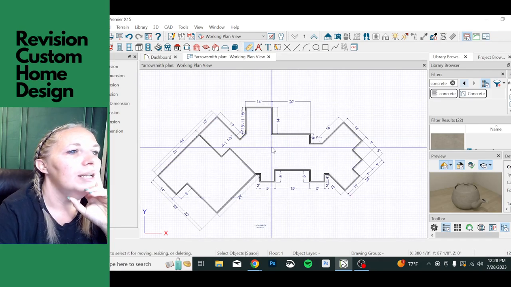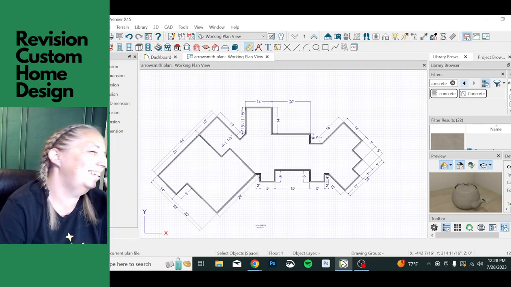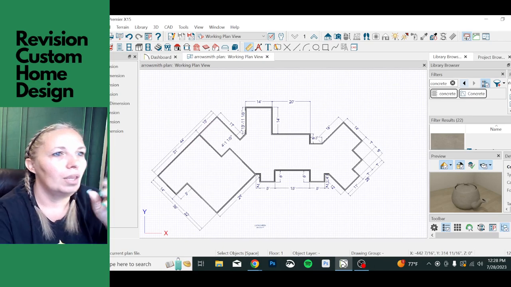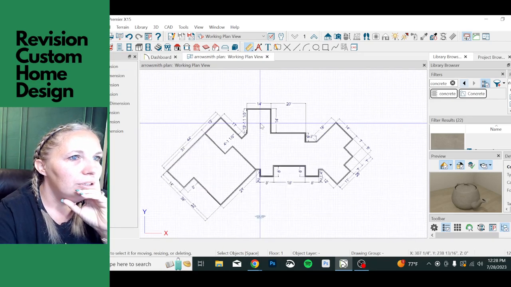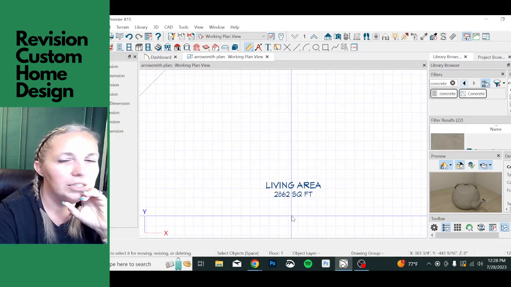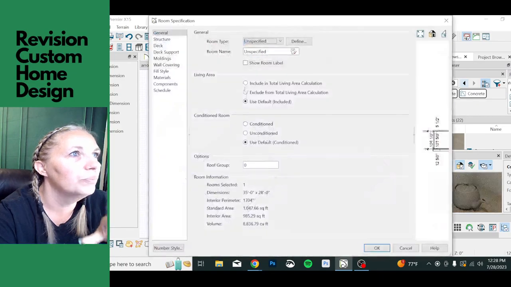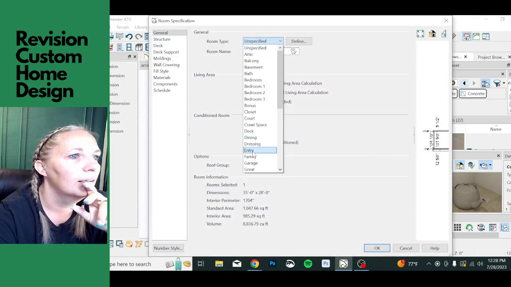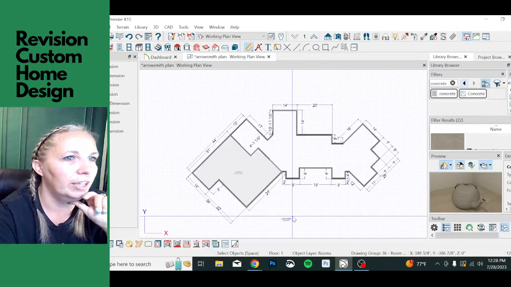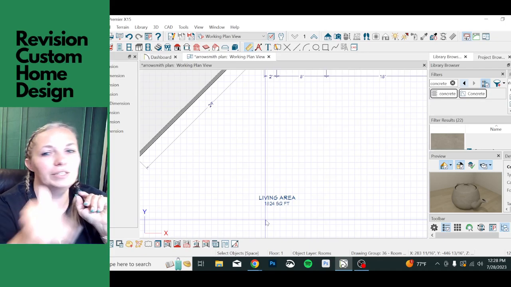Perfect. So now that we have our basic outline, first I'm going to hit save, because you always got to hit save. Then I'm going to start going through. If we quick look at this, right off the bat, it's saying we're at 2862 square feet. But a big chunk of this is garage. So when I change this to garage, that removes it from that calculation. So my main floor is just over 1,800 square feet on this house.